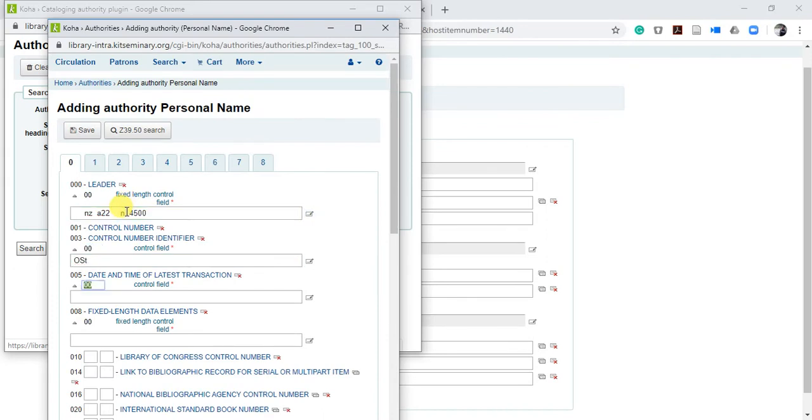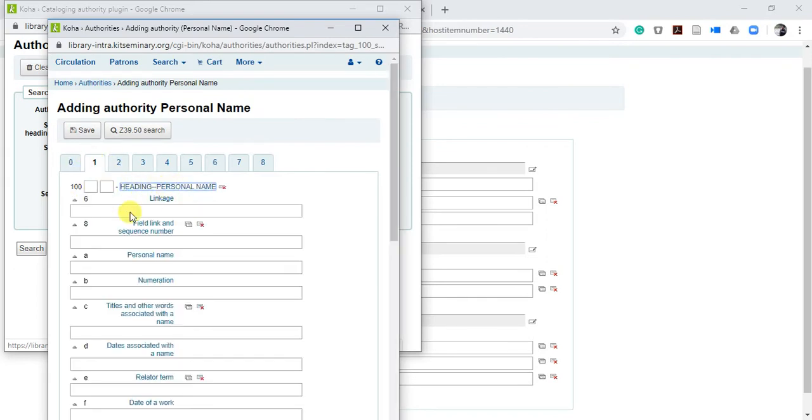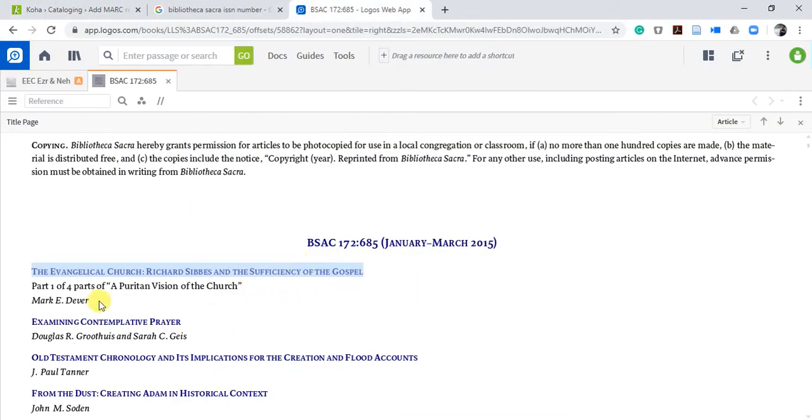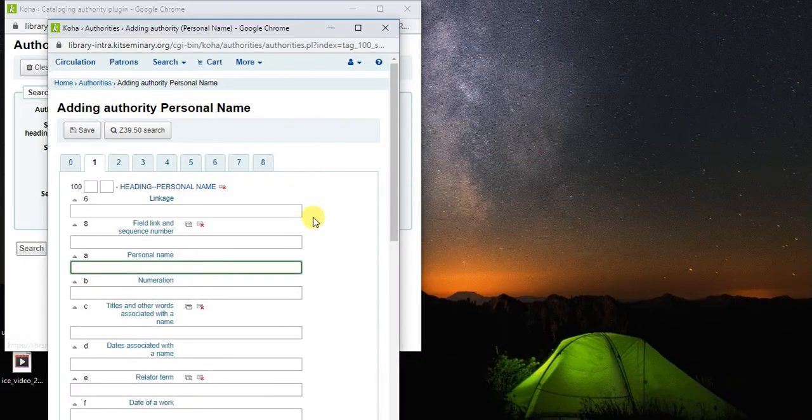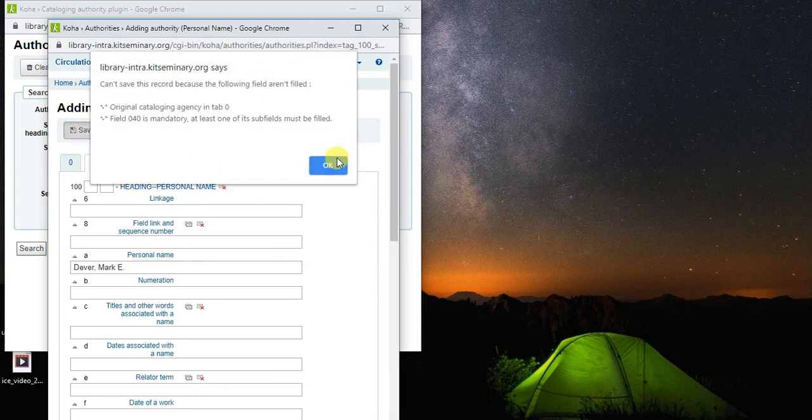Okay, so now let us go to personal name. Okay, so it is personal name. Let me copy. Then where is that? Here, personal name. Okay, Deber. So once I'm done, save it.